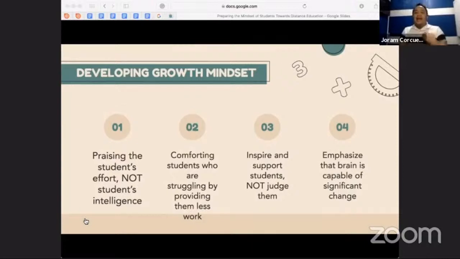Right? Second, comforting students who are struggling by providing them less work. So when teachers comfort students who are struggling by providing them less work or less challenging tasks, they may inadvertently demotivate those students to persist through future challenges. So as teachers, 21st century teachers, we're also coaches.